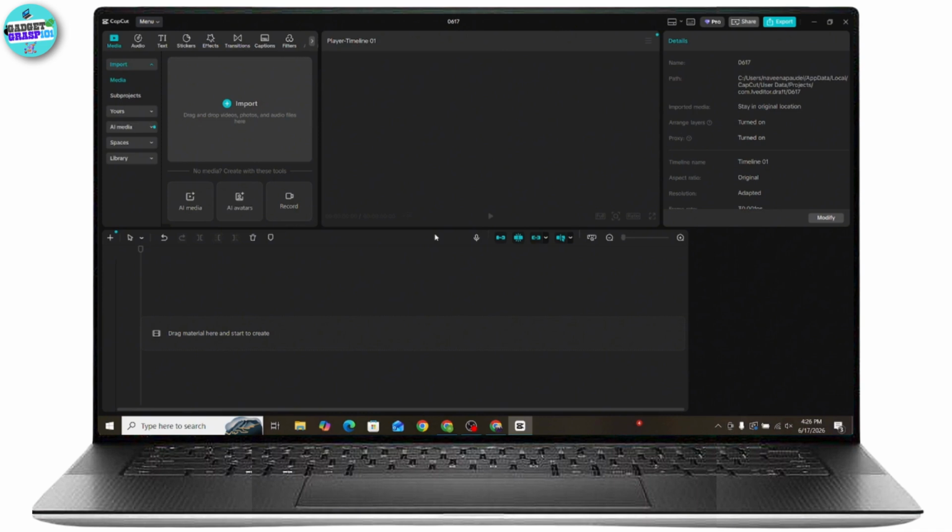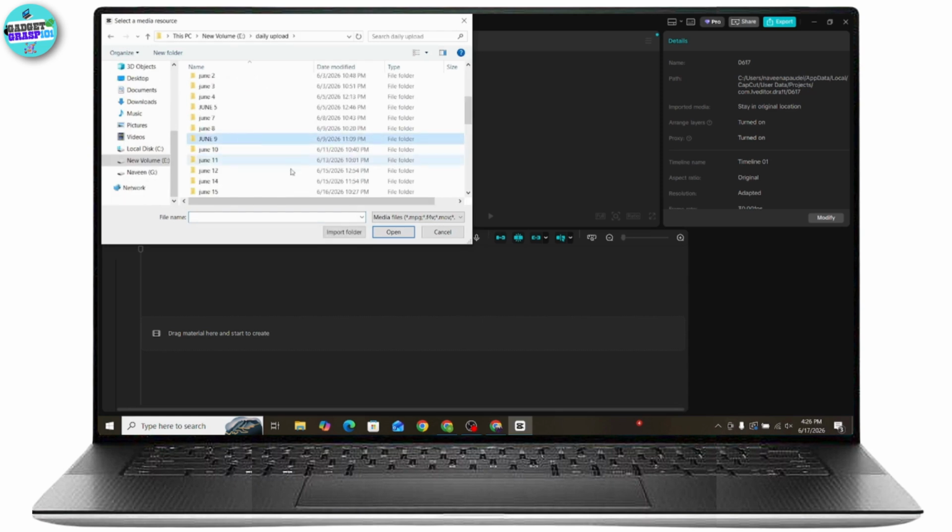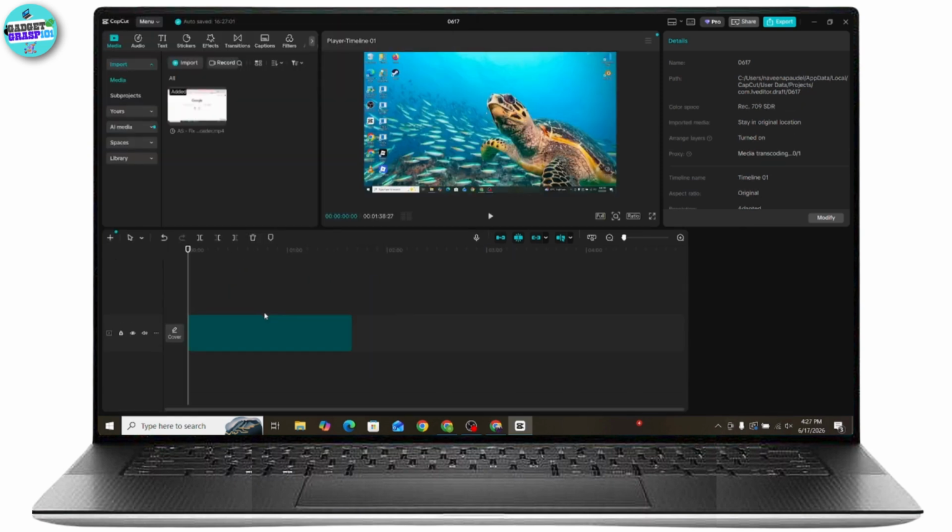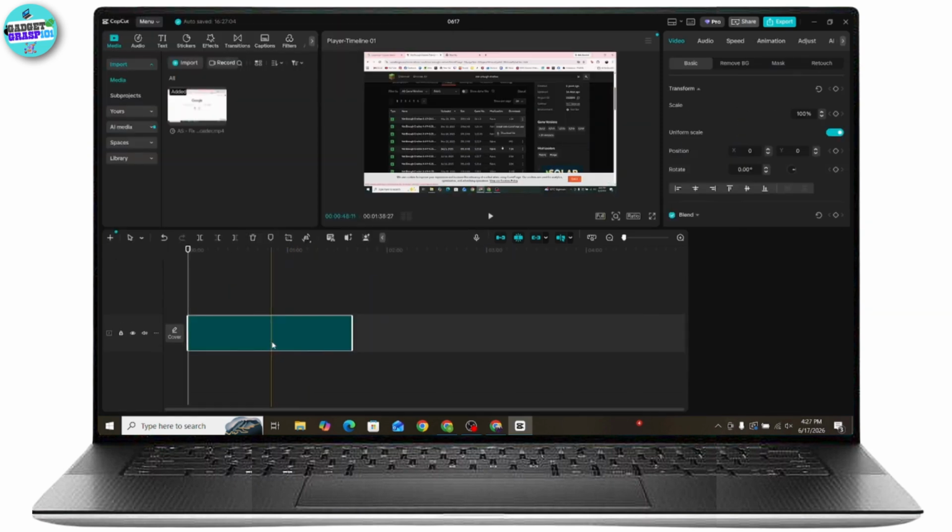What you can do is reverse the video. Go with your import, select any video. After that, drag it to the bottom. Now I have the video with the audio in it.